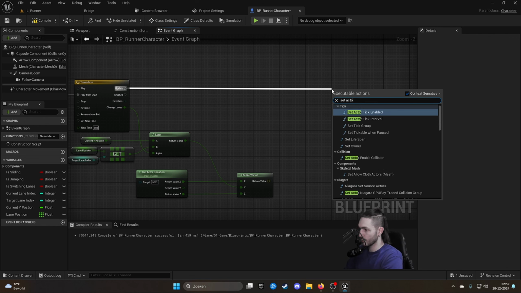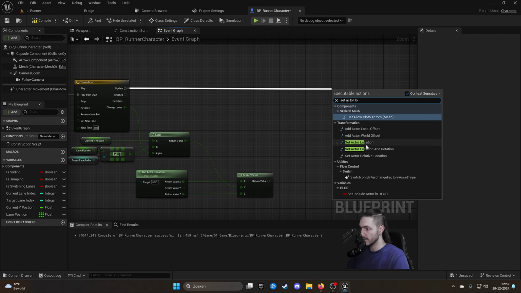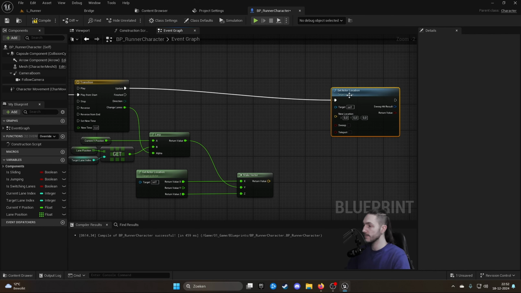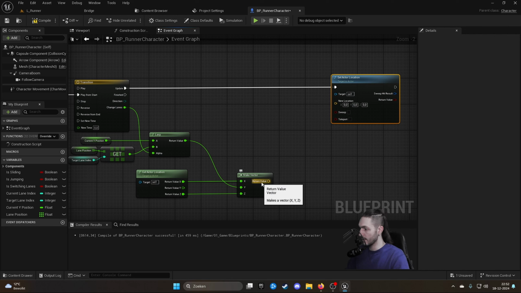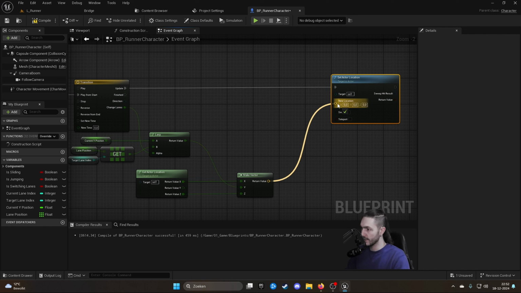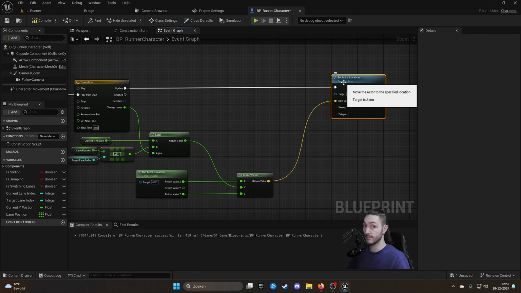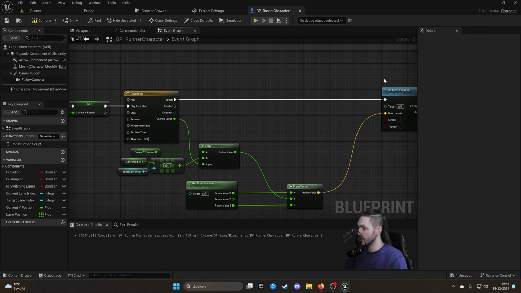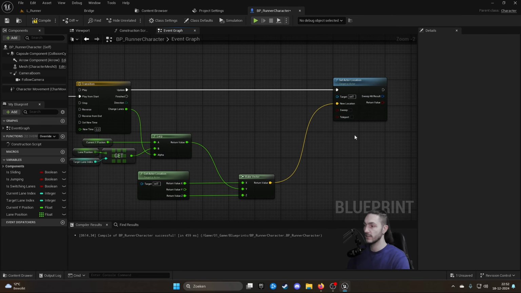Set actor location. Be sure to do actor location, because if you get rotation, you have much more, and then you can make things unnecessarily complicated. So select get actor location. The return value will be the new location of our actor, and our actor is basically our character. Let's select all these, press Q, so the actor location is nice again.